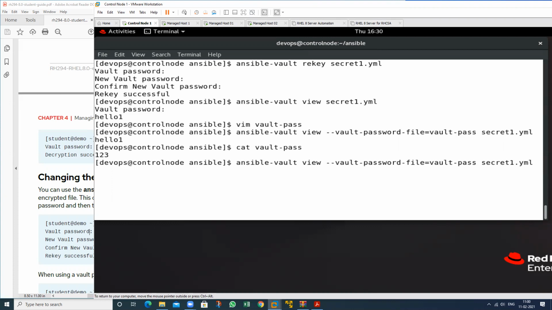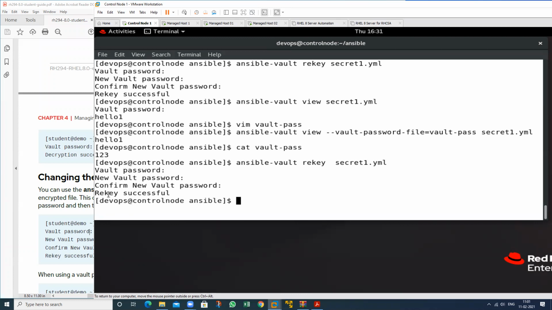So see this one. Suppose I want to change my password, then we can use which concept? Rekey, this concept. And I want to change the password of which one? This particular file. So it will ask for 123. Just I will place 1 2 3 4 5 6 7. See, the password has been changed.